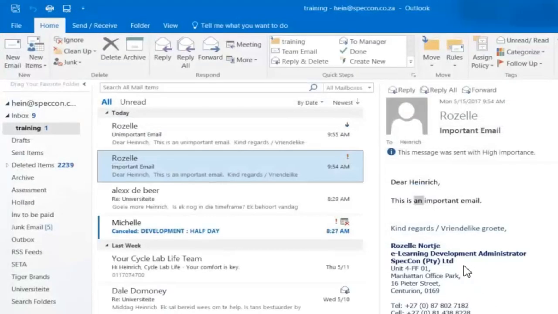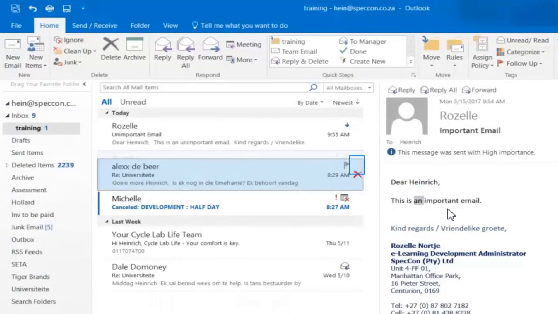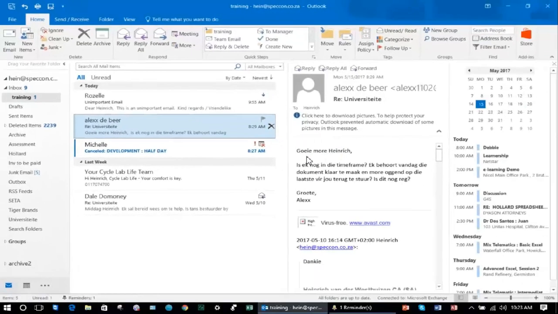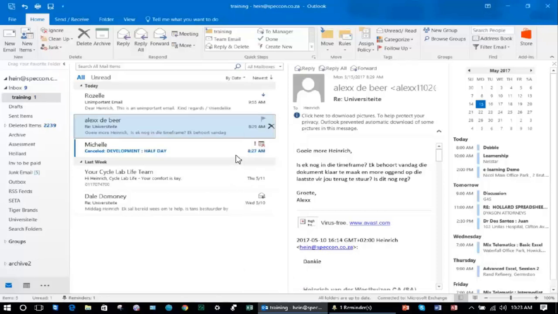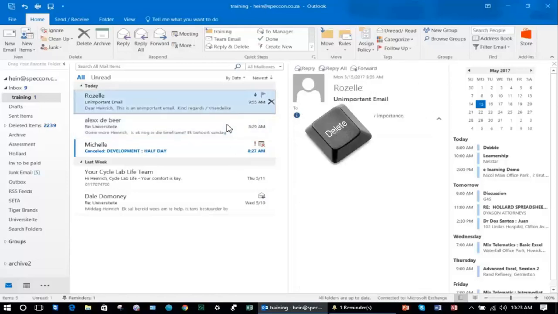Now let's delete an entire email message. You merely need to click on it. You could click on the red X, and that will delete it. I could also right click and select delete at the bottom over here. I could also push my delete button on my keyboard. Let's delete this one over here.